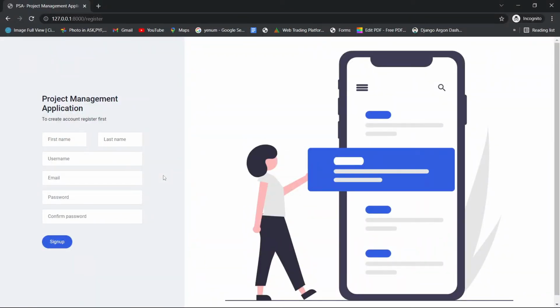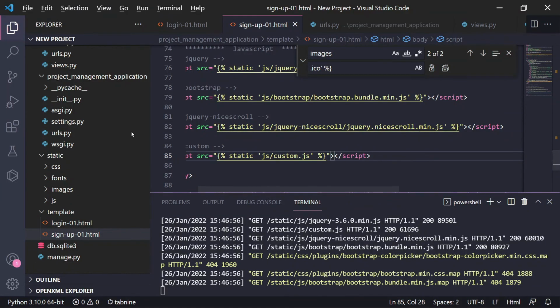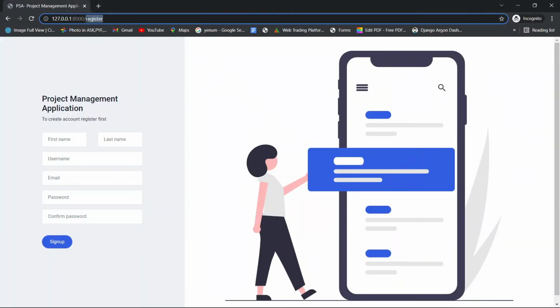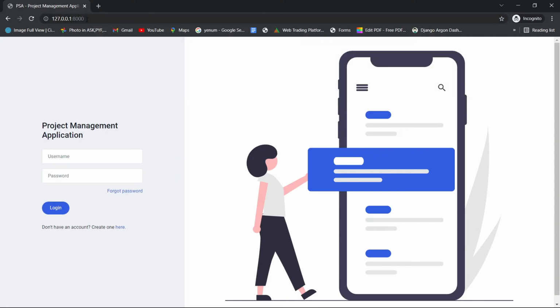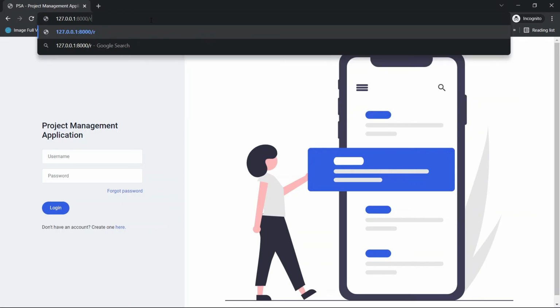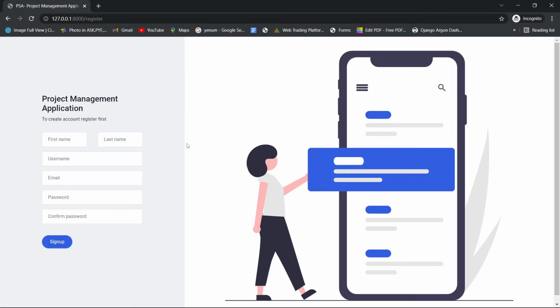I have made some changes inside the HTML page because I got some errors. That's why we were not able to see the images and the static files. We have resolved all these things. If I jump to login, can I see that my login is okay? My login is looking great, and as well as my registration. Okay, my registration is also looking great.